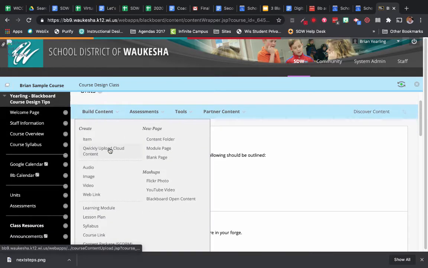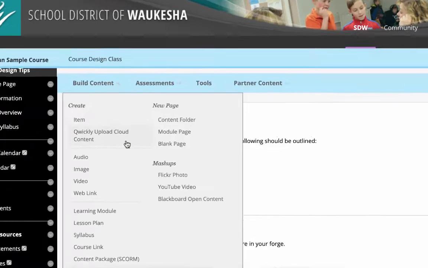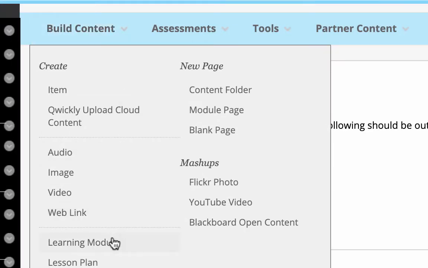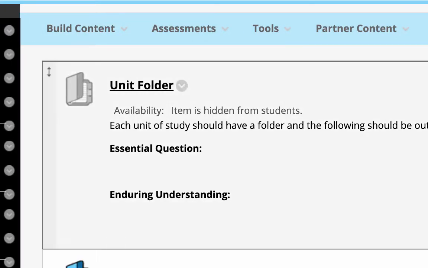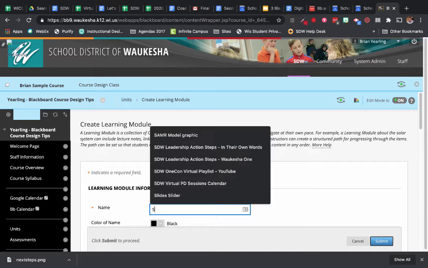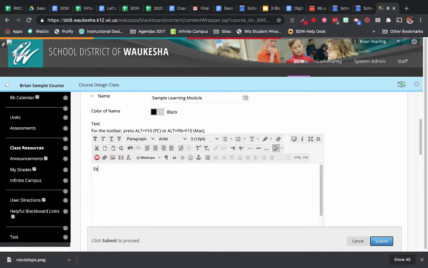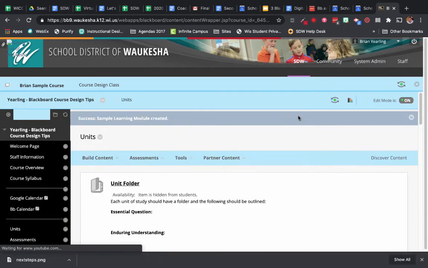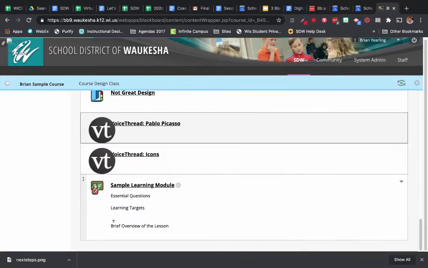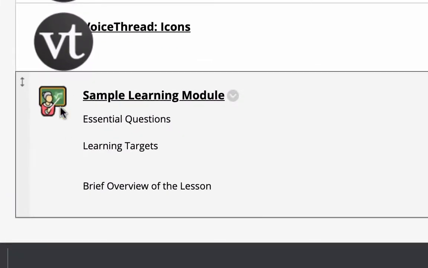Within Blackboard, I have the edit mode turned on, and I'm going to click on Build Content. Then I'm going to create a learning module. We'll just call this a sample learning module. Here's where I might put things like my essential questions, learning targets, or a brief overview of the lesson. You can tell that it is a learning module because of this icon that exists here.